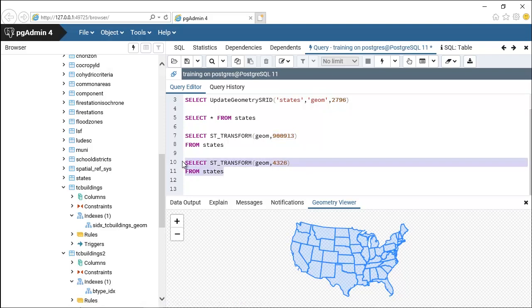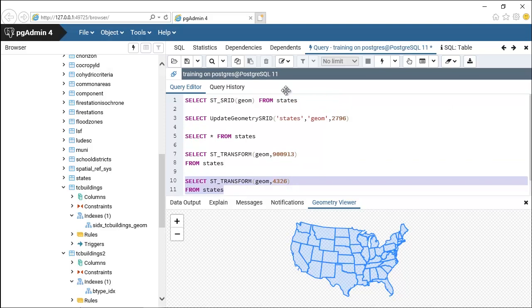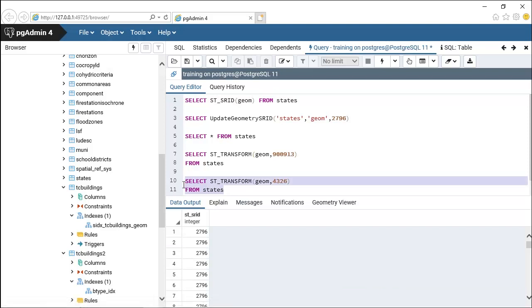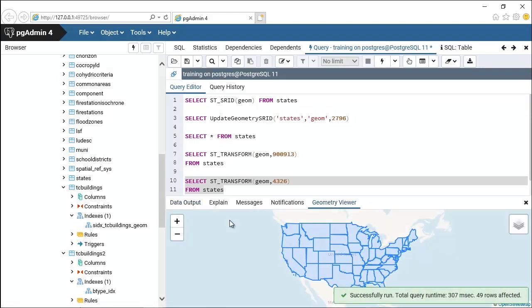So let's say select ST_Transform(geom, 4326) from states. Now the cool thing is what we learned before: if I look at the SRID from the states, it knows what coordinate system it's in right now. So I'm saying I want you to transform and physically move the geometries from one coordinate system to the other one. And we'll do that. That's done. And now we have the latitude and longitude.